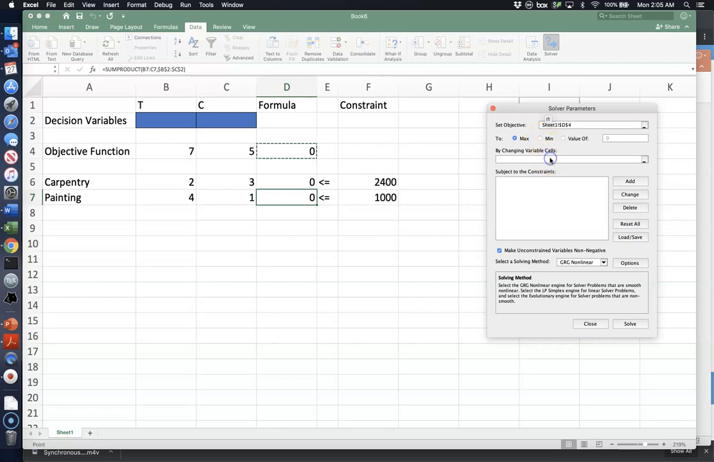Okay. The next step is to set up the decision variables. In our case, there are two decision variables right here, T and C. So I'm going to choose the two decision variables, B2 and C2, and input them there. The next step now is to add the constraints.